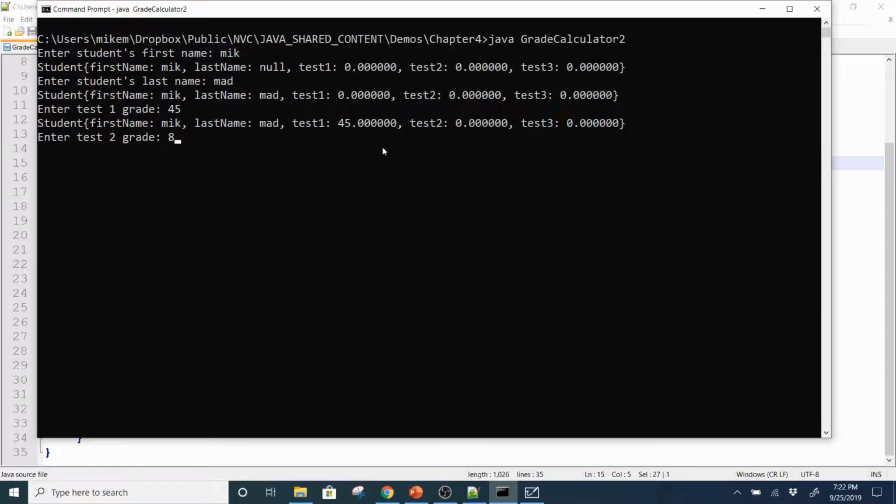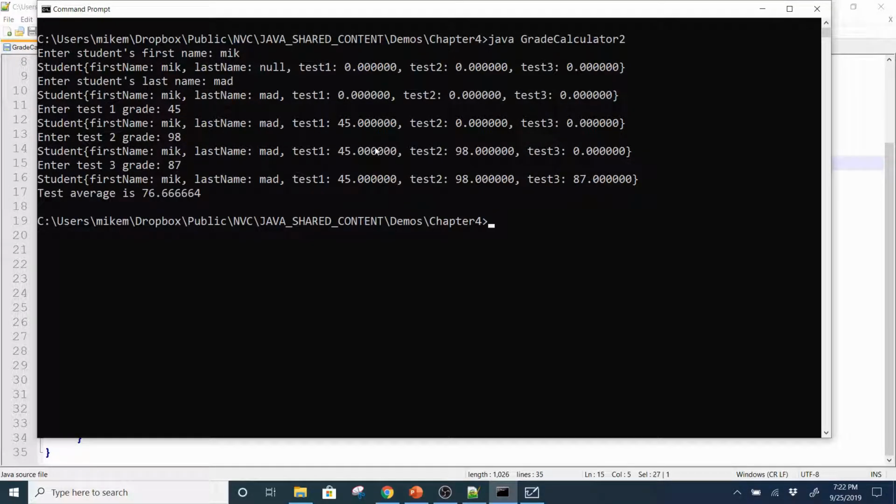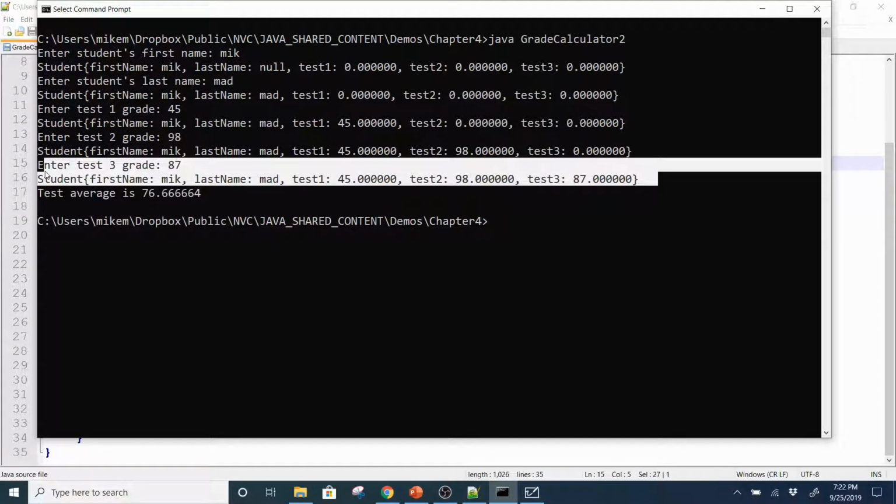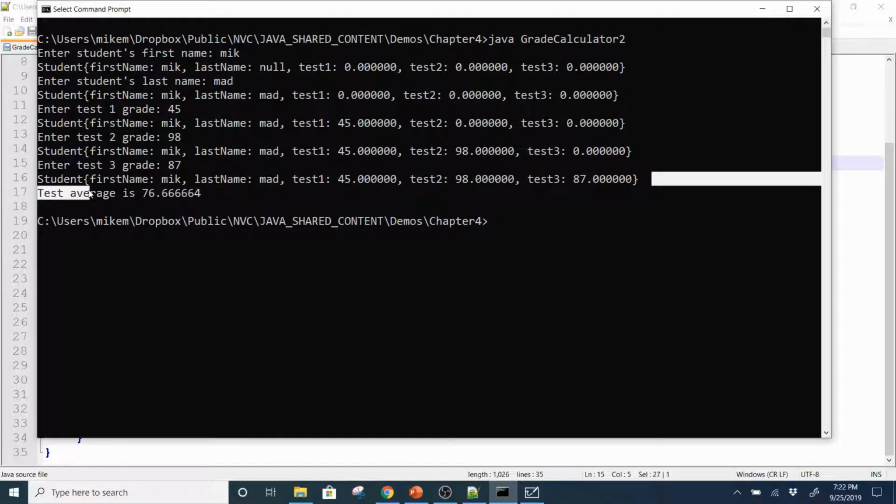Now I'm going to enter in my next grade, 98 and 87. And now you can see that all the data got updated, right? So there's that student object with all its data updated. Okay, and then there is the average, my test average. I just invoked the method test average.